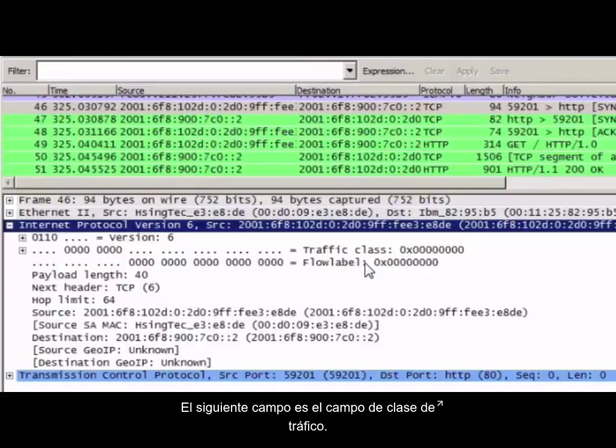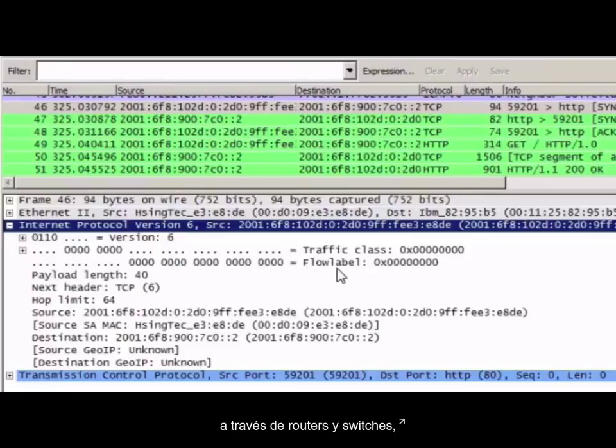The next field is the traffic class field. The traffic class field serves the same function as the differentiated services field in an IPv4 packet. It handles traffic prioritization and congestion. The next section you can see is the flow label. The flow label field is a new field for the IPv6 protocol. Its purpose is to maintain the same packet flows through routers and switches so as to help real-time applications that need packets to arrive in the same order.